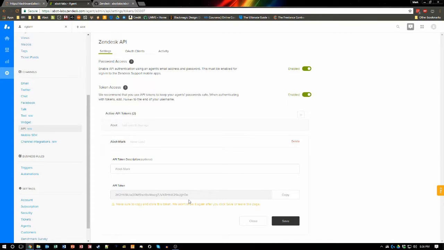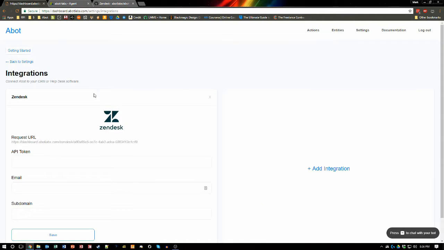And then this API token here is a random string of letters and numbers, which is essentially a super secure password in between Abot and Zendesk. So copying that, we're going to bring that over to our integration page on Abot, paste that in, and then below it, add our email address that we use on Zendesk. So I use mark@abotlabs.com, and then our subdomain, which is the specific URL that we use on Zendesk.